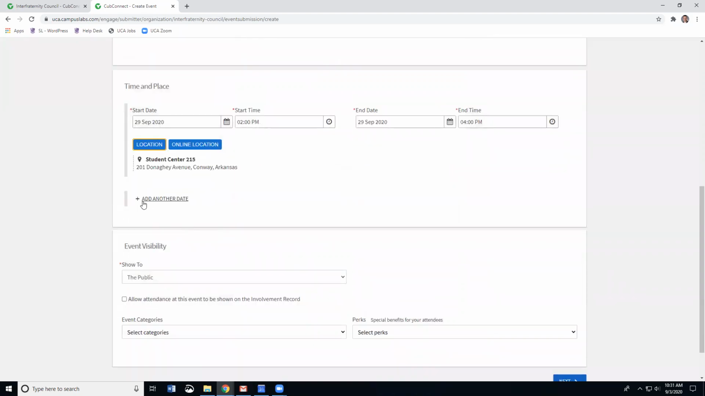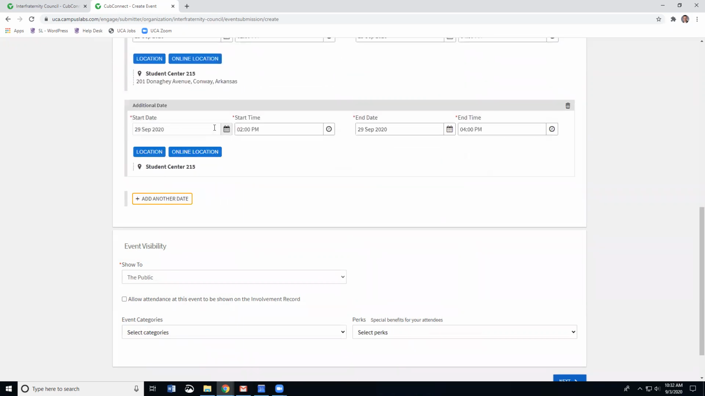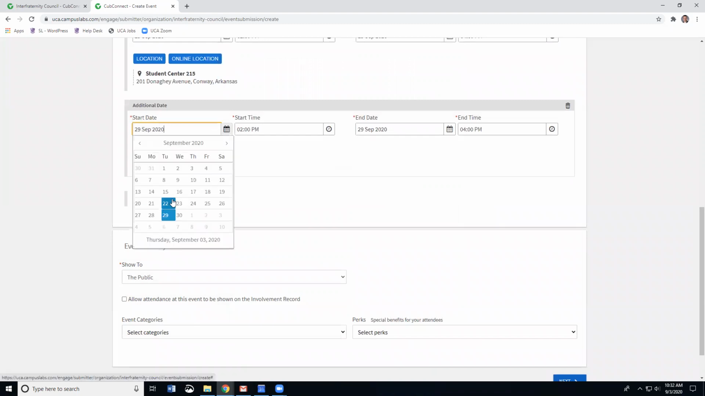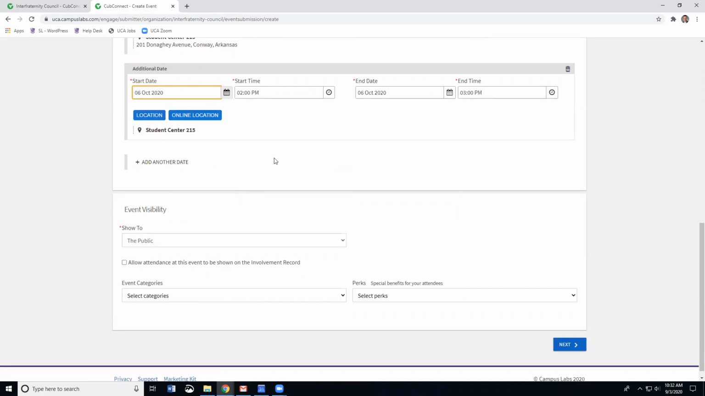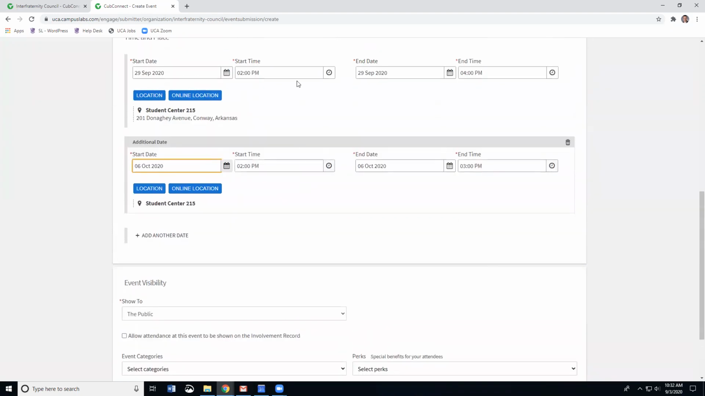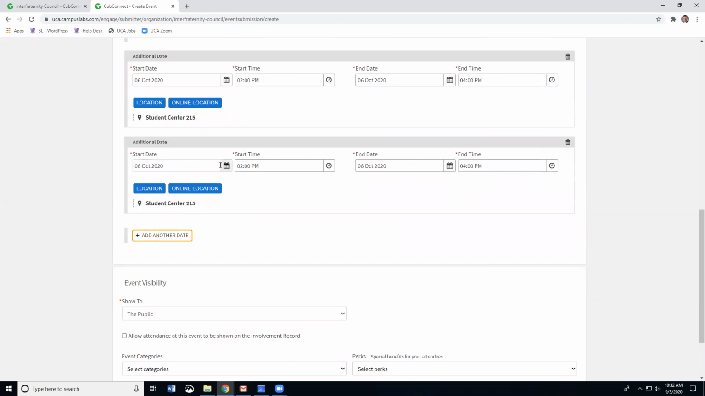Another helpful feature, particularly if you're registering chapter or reoccurring meetings, is you can add another date. So let's say that we are going to meet every couple of weeks, and so we want to add a date on the 6th of October. And that's going to go ahead and copy your time. It looks like it didn't change my end time, so I'm going to go ahead and change that back so it matches. And I can do this again.